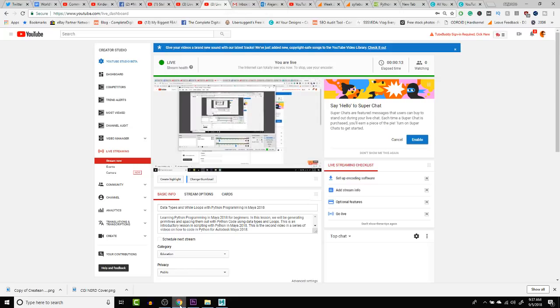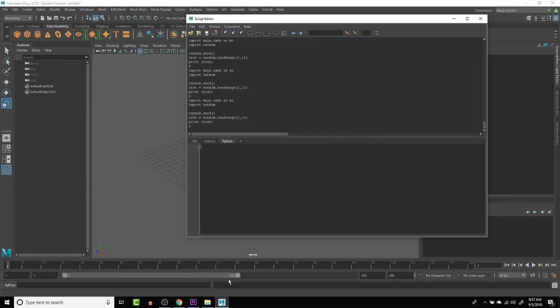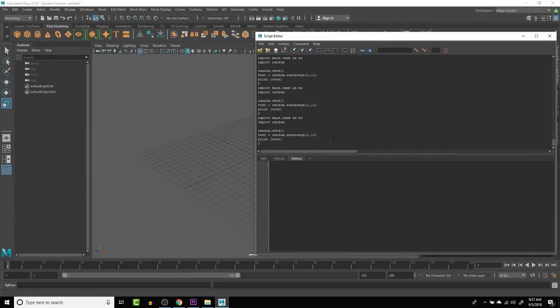Yep, we're just streaming. Okay, we're going to talk about data types and loops inside of Maya. So let's import the Maya commands because we're going to be using some Maya commands. So we'll need that. cmds as mc.